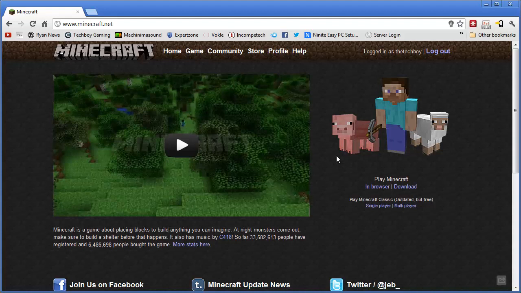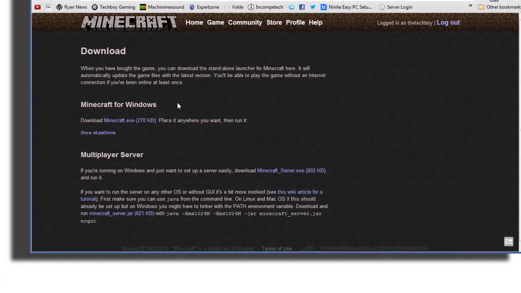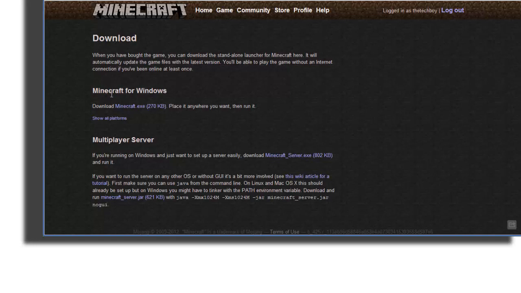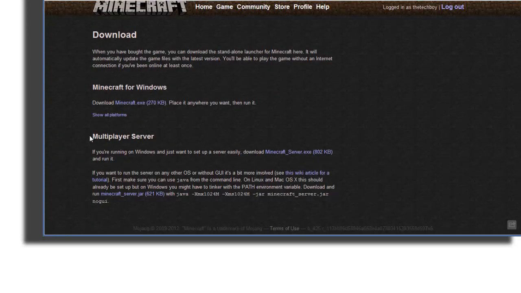To set up the vanilla server software, you need to go to minecraft.net and click on download, which is under Play Minecraft. It's going to look like the same thing you used when you downloaded Minecraft before, but you're not going to download the minecraft.exe. We're going to look where it says multiplayer server, and we're going to download the server minecraft_server.jar. We're not going to download the minecraft_server.exe, even though we're on Windows.